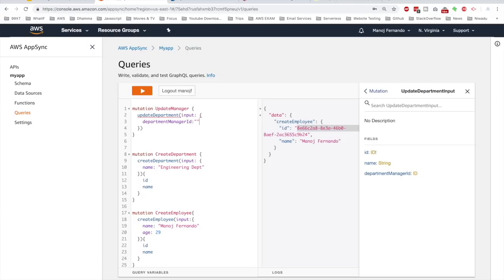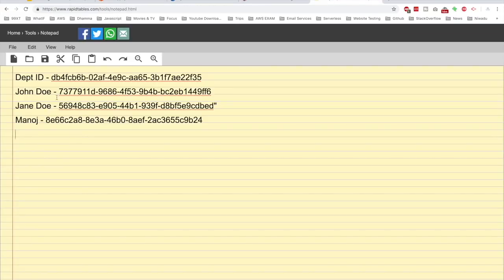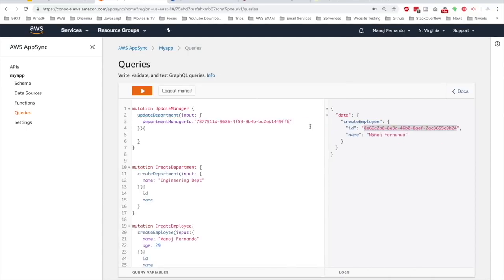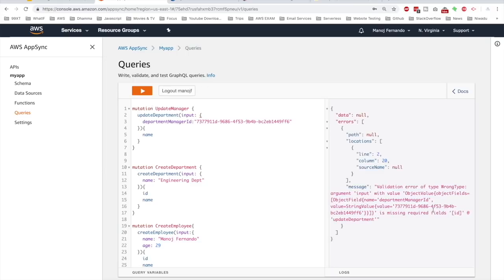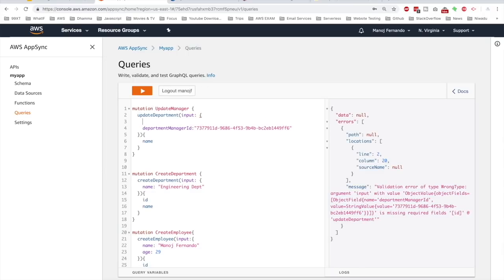So let's add John Doe as our engineering department manager. Department manager's ID. So let me quickly copy John Doe's ID here, paste it in here. Department ID, that will return me the name. Okay, I can just return whatever values here, and let me just run the update manager mutation. Oh, we got an error because we have to give the ID of the department as well.